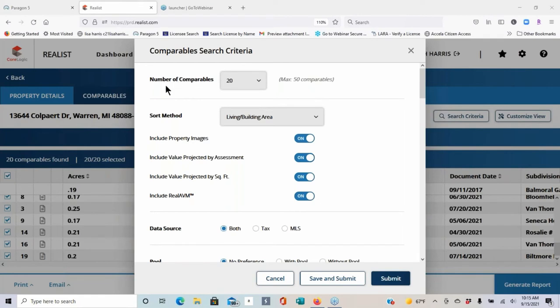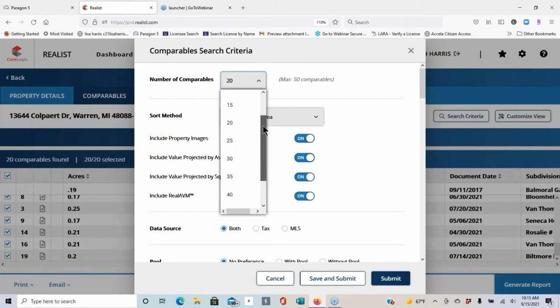So the first option is how many comparables do I want to see? You have a maximum of 50 comparables. Mine is set up for 20, but if you'd like to see more, you can just click on that drop-down menu and select how many you like.